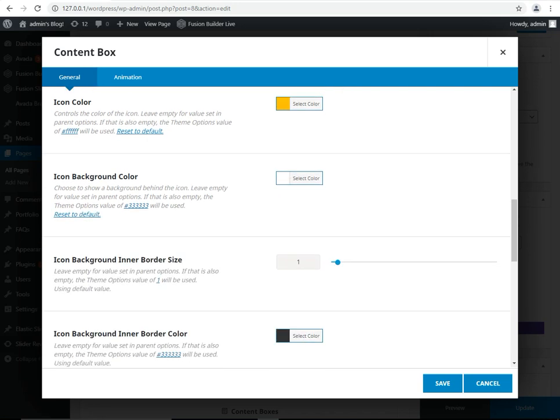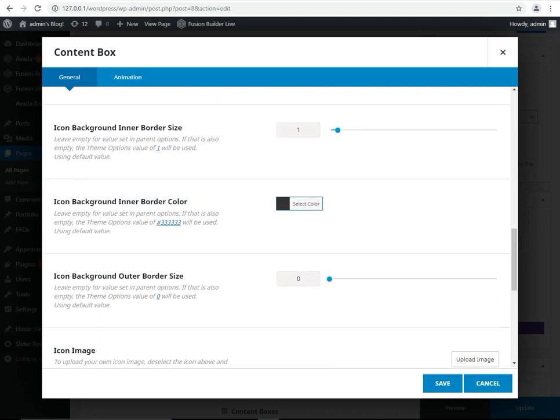Icon background inner border, no. There are different settings available. You can enjoy these settings. You can set the different type of settings, and you will enjoy after these settings. Wait please.